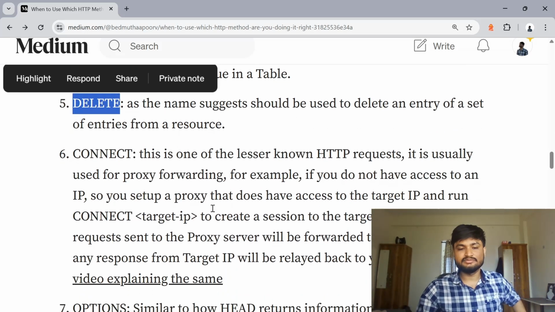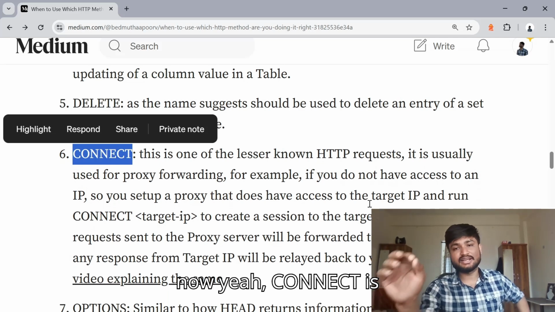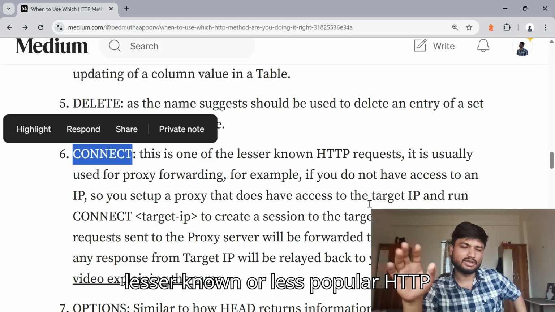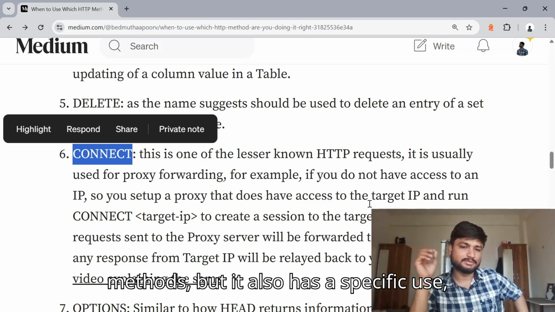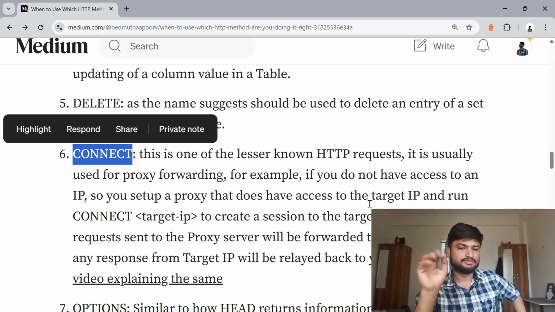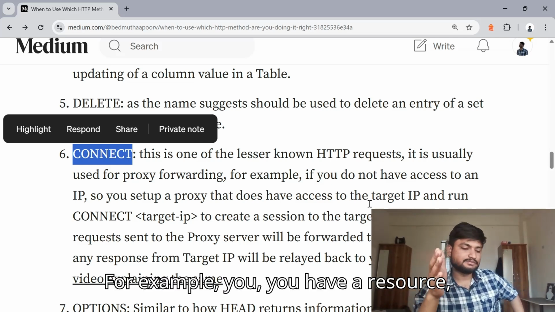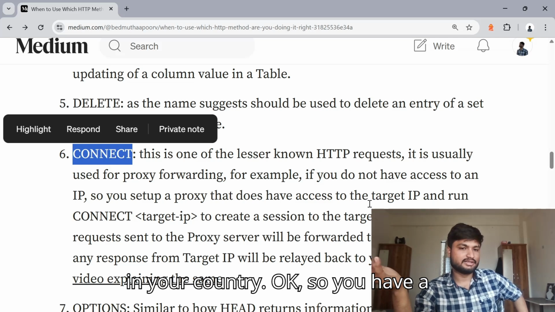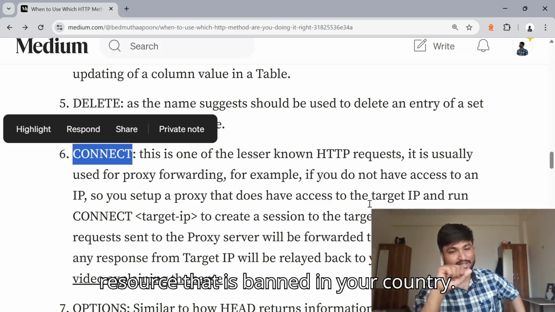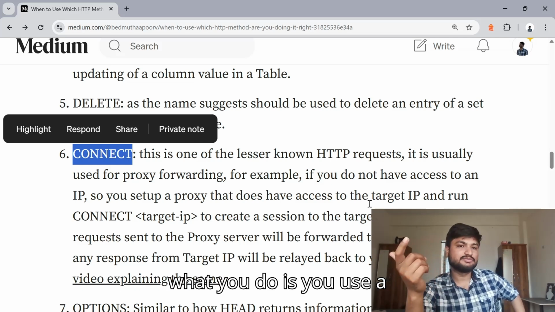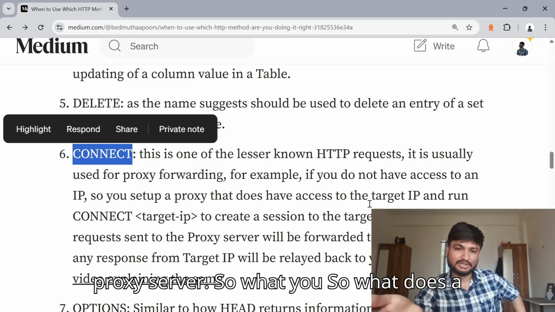All right, now CONNECT is another one of the lesser known or less popular HTTP methods, but it also has a specific use, right? So let me just take you through it. For example, you have a resource that is banned in your country. So what do you do to access it, right? What you do is you use a proxy server.